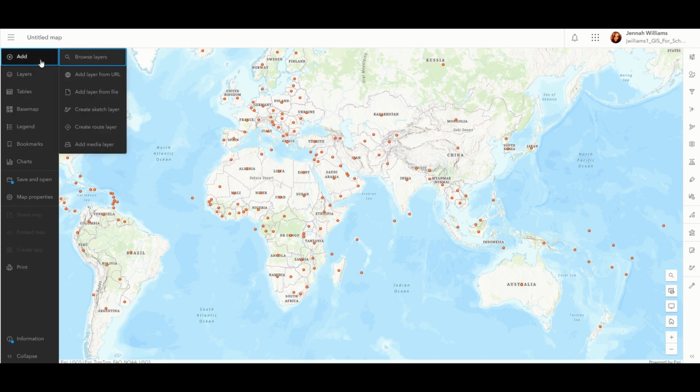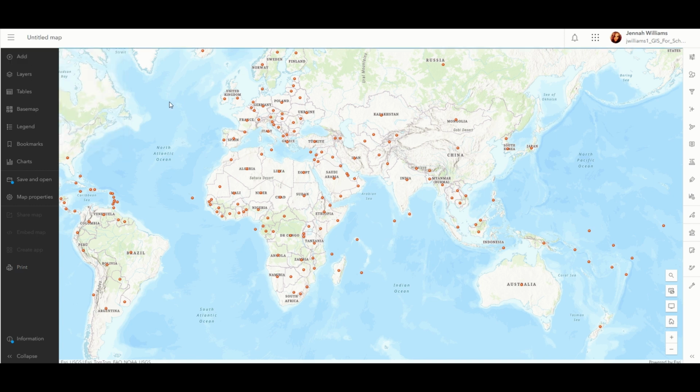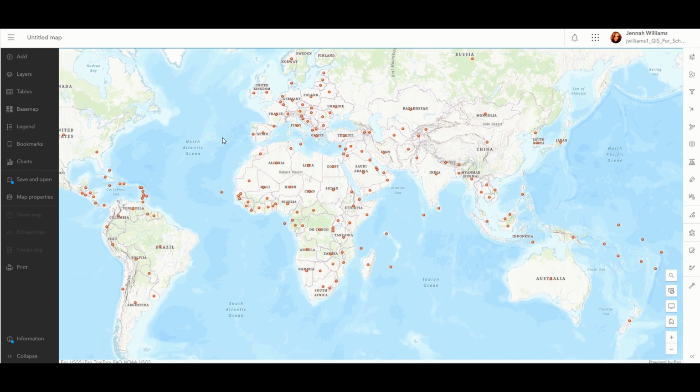I did that by going to the add layer from file, choosing my CSV Excel spreadsheet, and just working through the steps to get it uploaded. I've got those steps in another video if you need help with that. Once it's uploaded, as we can see here, I've got red dots in every single country that this alcohol consumption data was taken from.